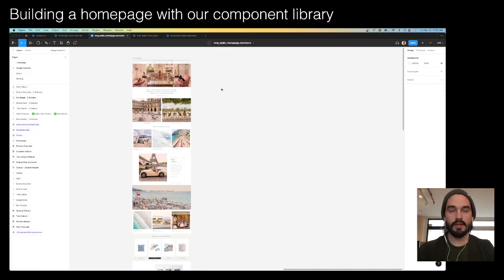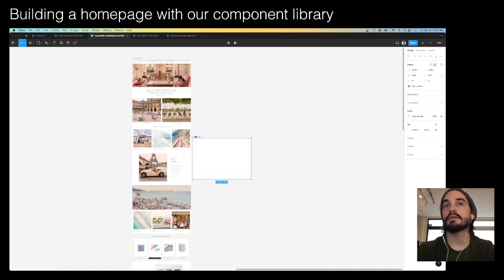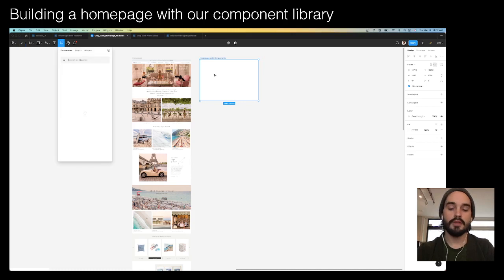Just a note, I've hidden the left pane just for some visual clarity, but I'll show it occasionally just for naming things. But we can tap F to bring up the frame menu on the right, and we like to use the 1440 size, the desktop size, so I'm going to pull this up to be level with the homepage. We can name this homepage with components, and now we can hit Shift I.